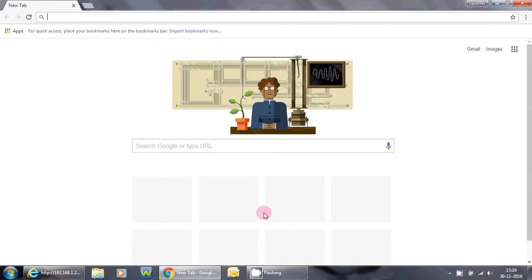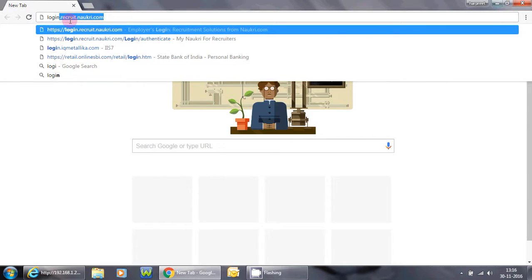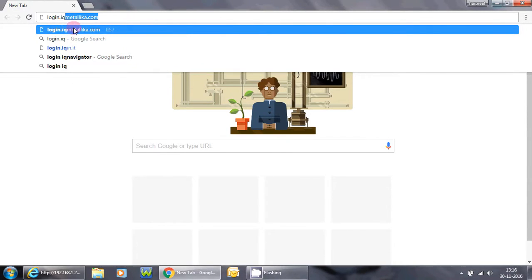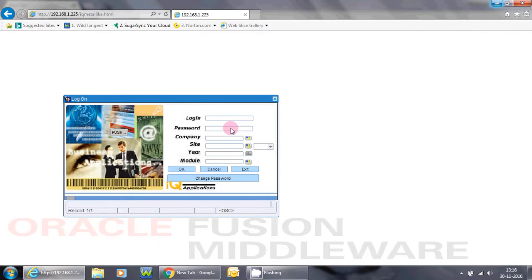Hello everyone, this is a quick demo on how you can create an item size, item quality, item category in the iQ-Metallika ERP system. For this you need to open up your Google browser and type in your URL, which is login.iqmetallika.com. You can see here it's login.iqmetallika.com. Once you log in, you can see our login homepage.